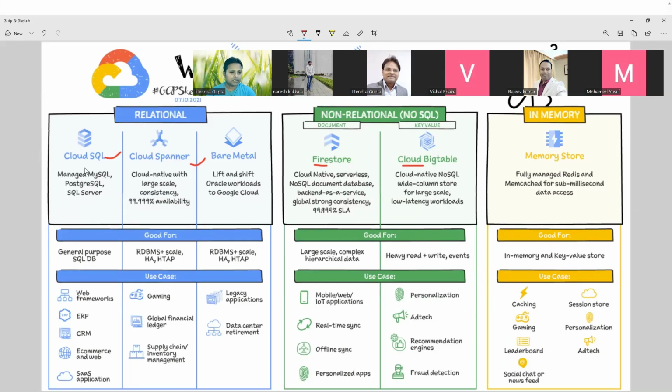So when we talk about Cloud SQL, it's a general purpose database, right? You can use it for all sorts of small use cases that you have in hand, like web application frameworks, ERP databases, CRMs that we build, e-commerce and web applications, and SaaS applications that you want to build. There is a limitation that with Cloud SQL you can save only 64 TB of data, though it is not that small, okay? But depending on your use case, if you are going to have a lot of data to be stored, you need to plan it well whenever you opt for a Cloud SQL database.